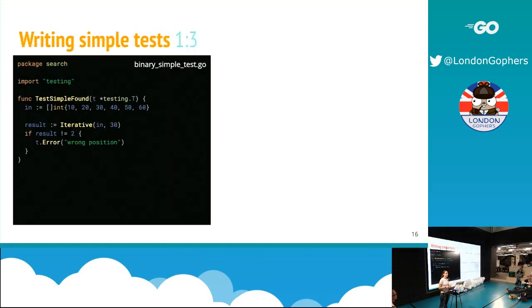How do we write a simple test? Tests in Go actually sit right next to the code, in files that are called something_test.go. In there, you create your test functions, and each test function starts with the word Test and then something meaningful so that you can identify which test you are running. This is a very simple example where we have created a test. We have the slice. We are checking that we find the number 30 in the slice. And if we haven't found the number 30 at position 2, we know that our code is not working correctly, and we will be raising an error, and therefore our test will fail.